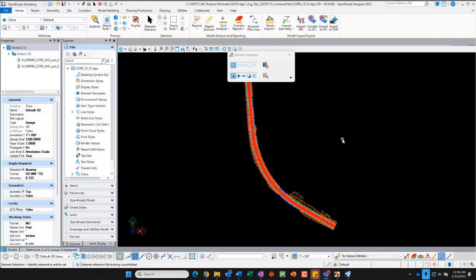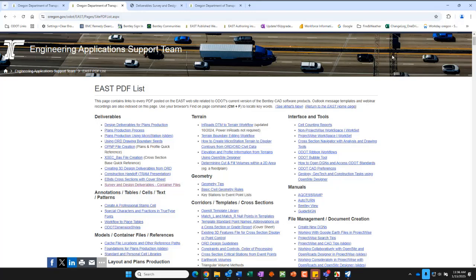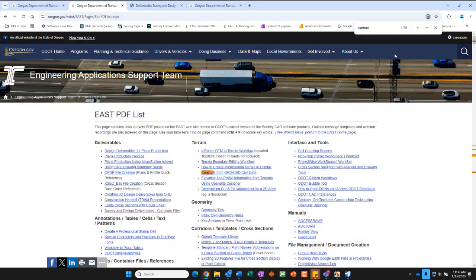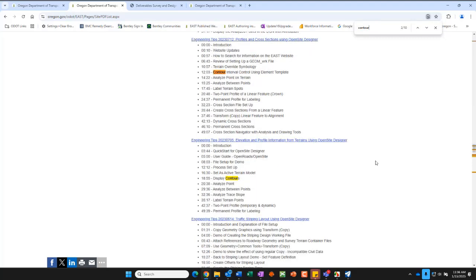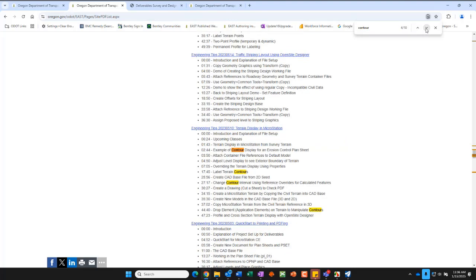I have done a video in the past about how different disciplines can create their own. I think what you really want is like dumb graphics. Let's see, we've got display contours, elevation and profile. I think there was even other information. Example of contour display for an erosion control plan sheet. It looks like May of 2023. Yeah, I did some webinars. That's what I would recommend.